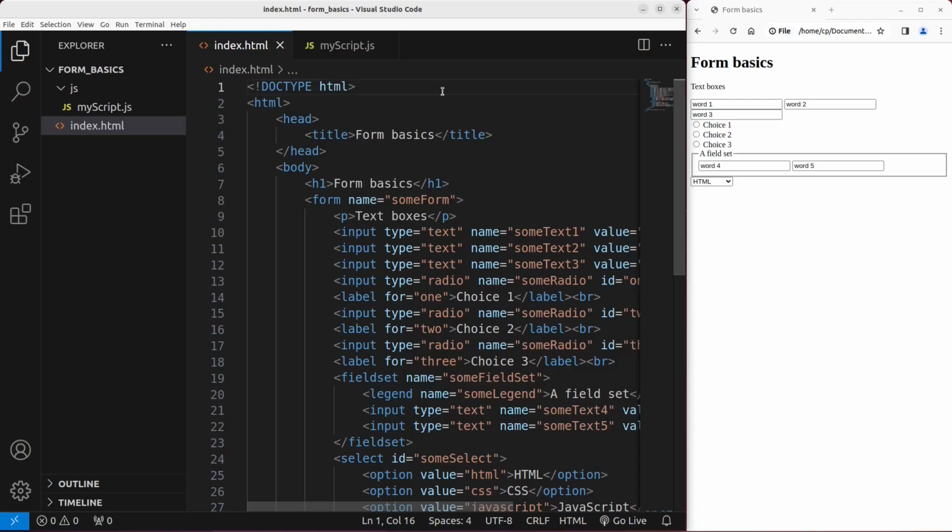Now, let us see the HTML file first. The HTML file has a number of elements this time. First, I have a title here, and then in the body part, I have a heading first, and then I have a very big form, okay? So the whole thing is actually a form. So the form has a number of input boxes, and I have some radio buttons together with their labels. And after that, I have a field set that contains 2 input boxes. And after the input box, I have a drop-down list.